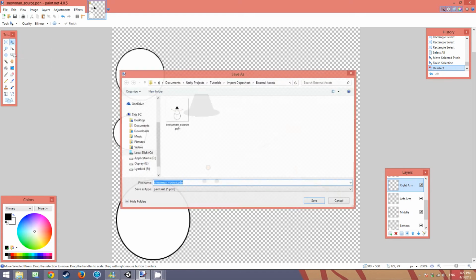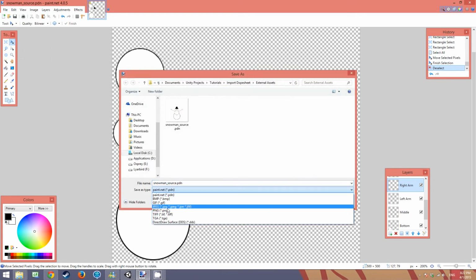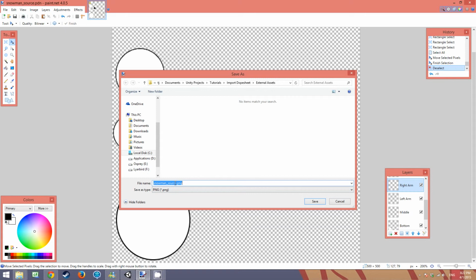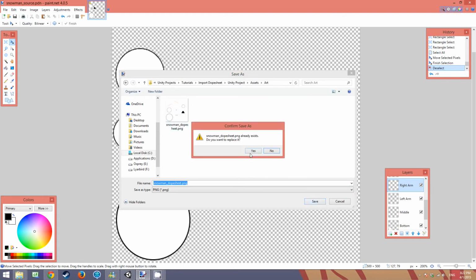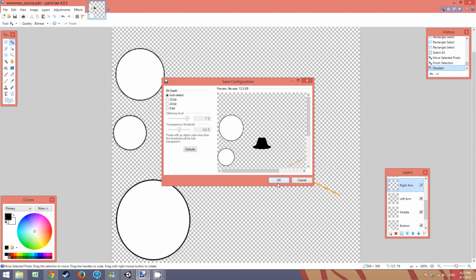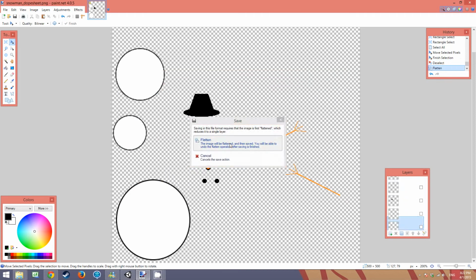So I'm going to save as PNG, and I'm going to save it to our Unity asset folder. So this snowman dope sheet is going to go into our Unity project assets art. I'm going to save it there, and I'm going to flatten it.